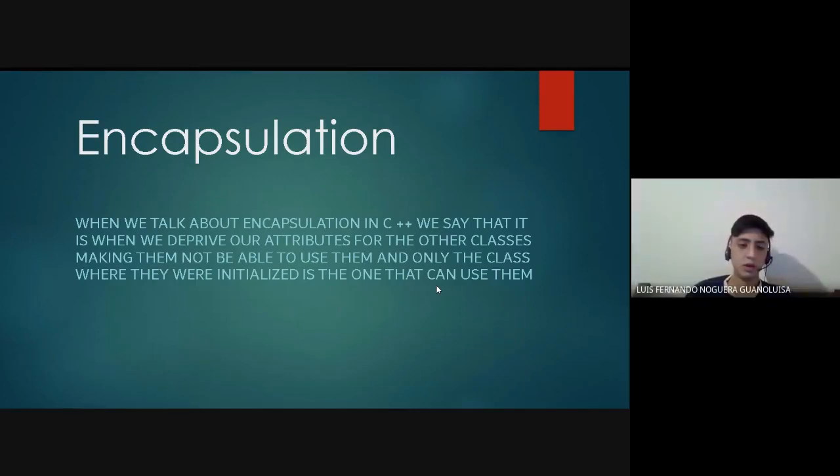Encapsulation. When we talk about encapsulation in C++, we say that it is when we make our attributes private from the other classes, so they are not able to use them, and only the class where they were initialized is the one that can use them.